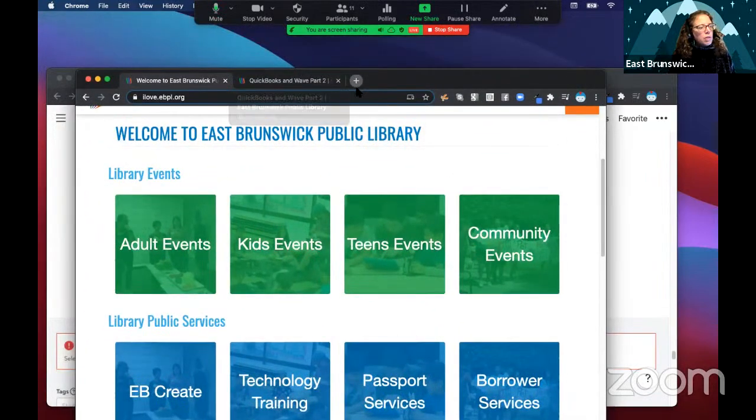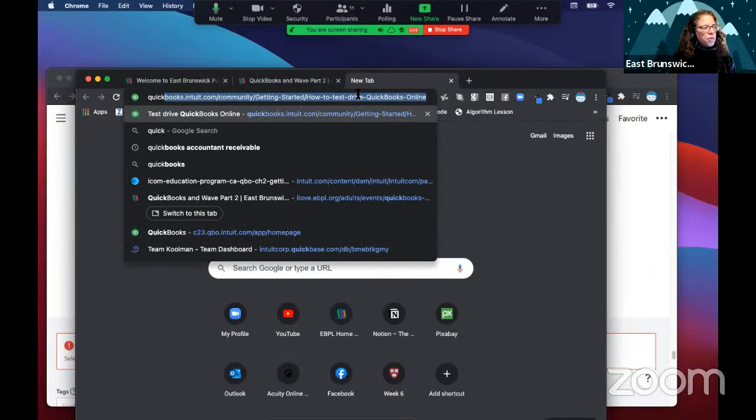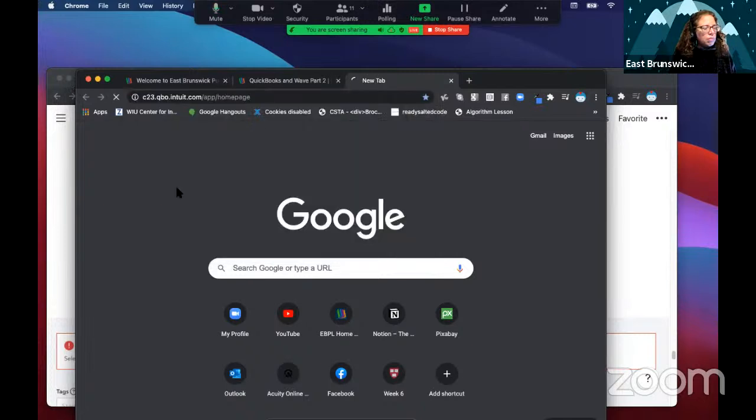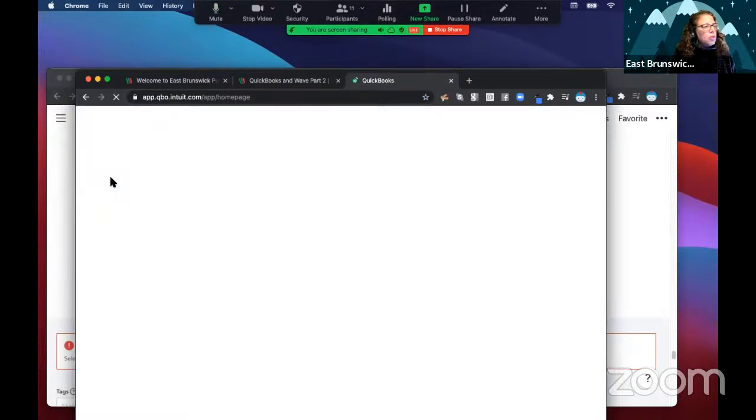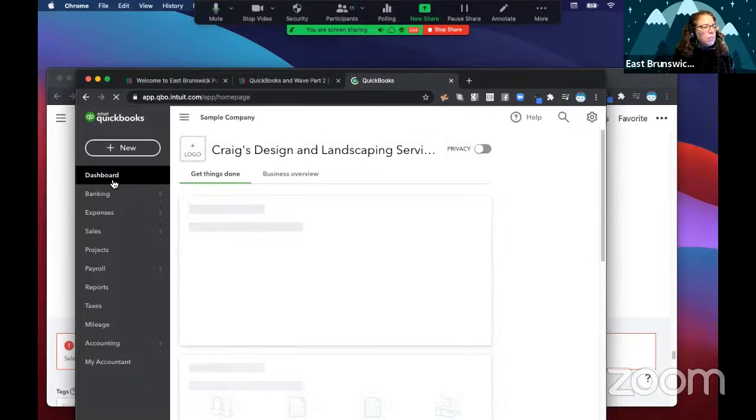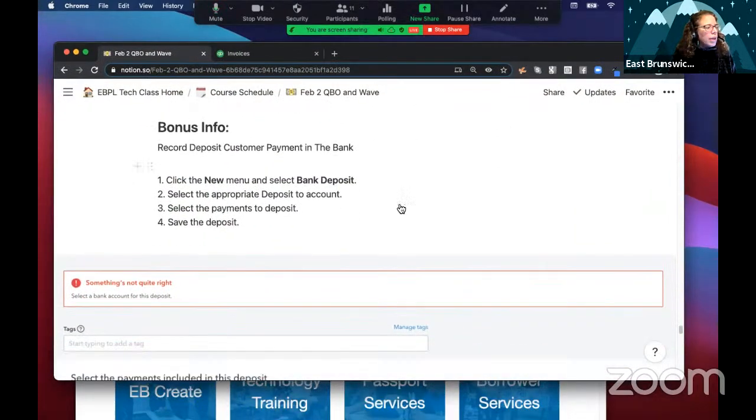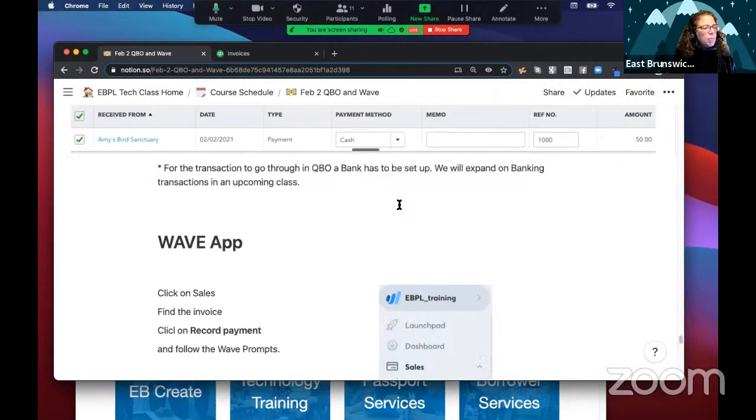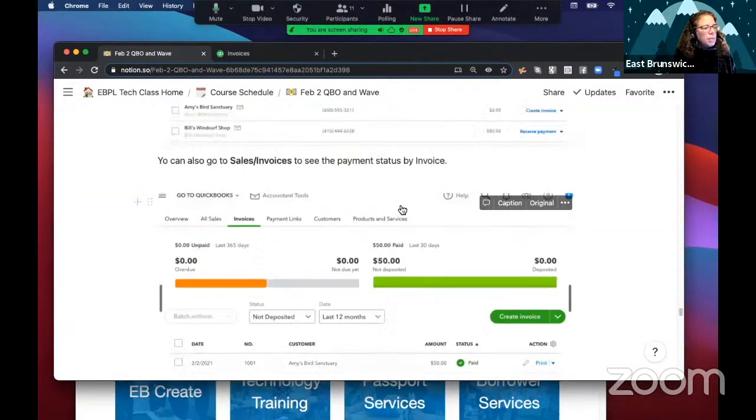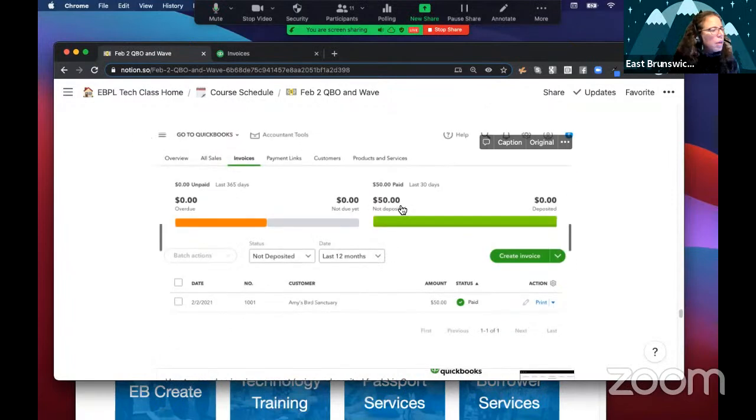So in theory, it's going to show up on your bank account as deposited. And now I can find that one. So it'll record the deposit. And let me see if I have it here.